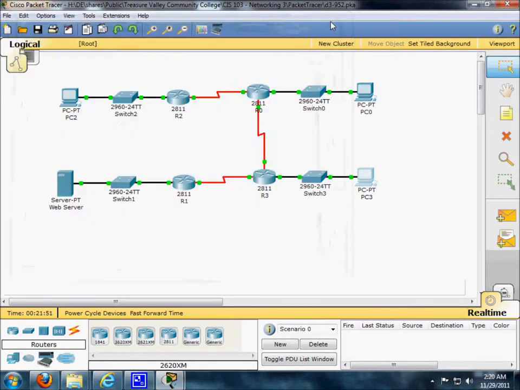concludes Packet Tracer 9.5.2, troubleshooting the placement of ACLs.